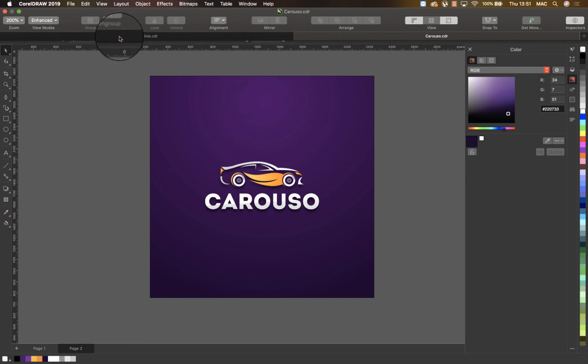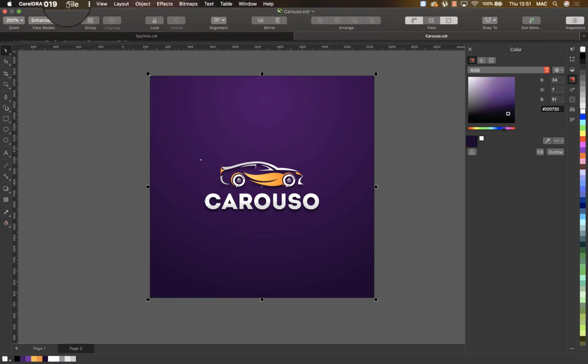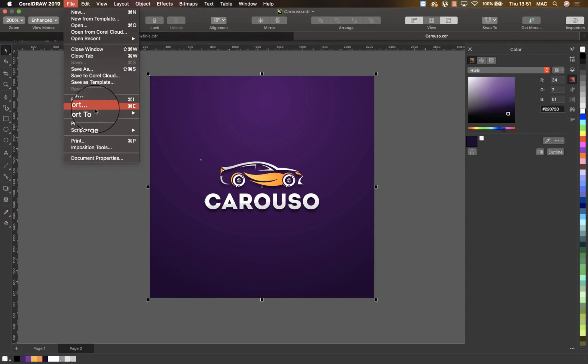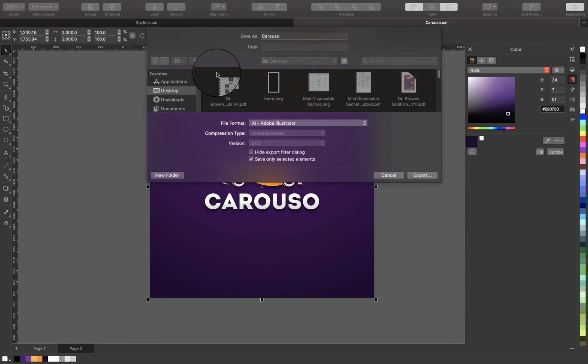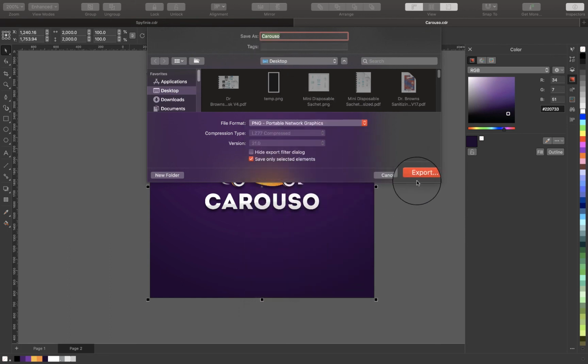Then to export my job, I select everything. Then I come to File, Export. Control E is to export. I export it as which format? Let's say I need it as PNG. Export it as PNG. Carouso.